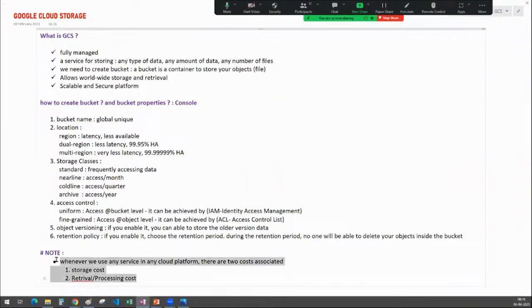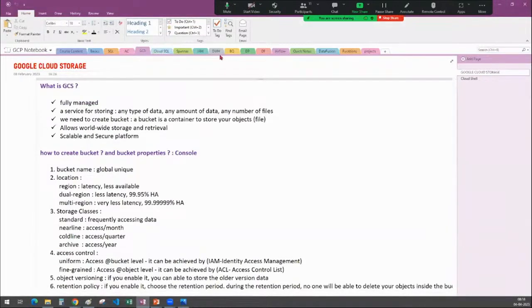And here I have noted that whenever you use any service in Google Cloud Platform, there are two costs associated: one is storage cost, the other is retrieval cost. Tomorrow we will see this point. So these notes I will provide to you guys. This is my OneNote notebook. We will have all of these things here, so I will provide access to that.